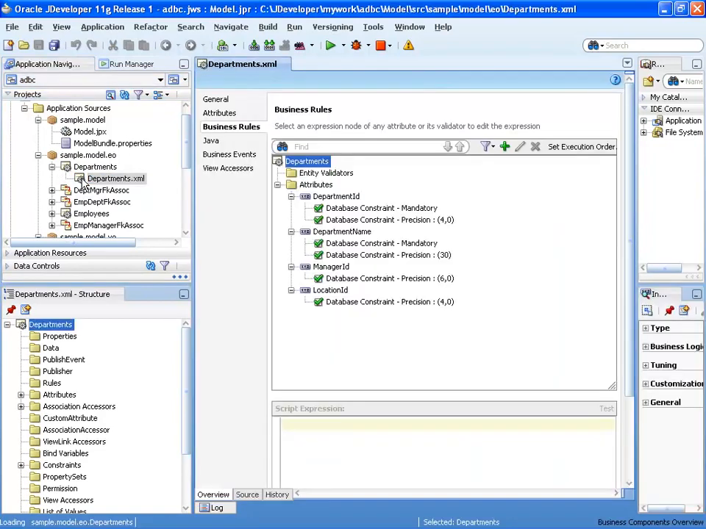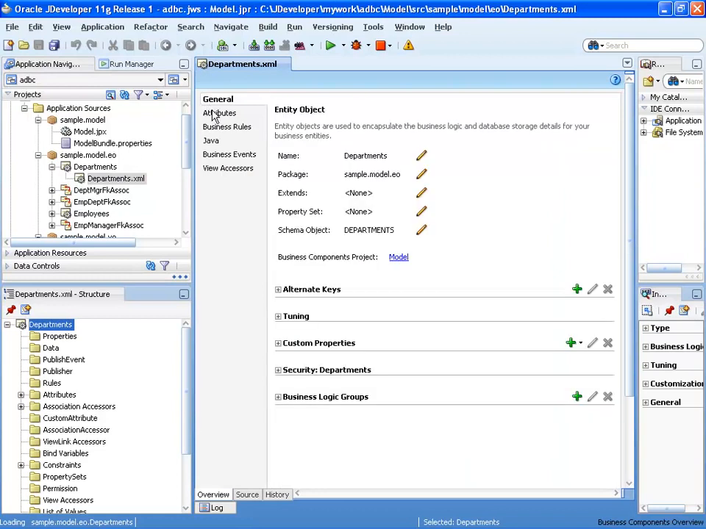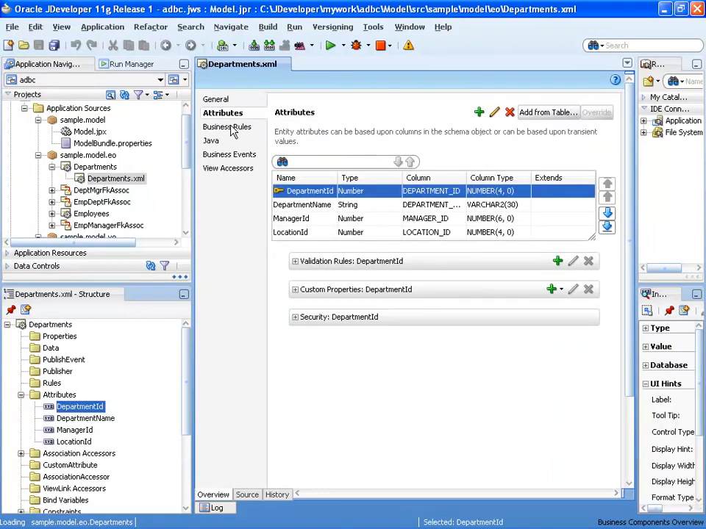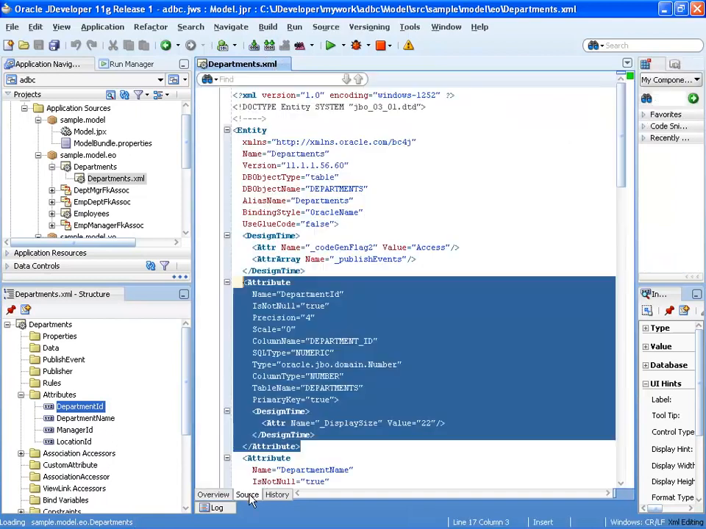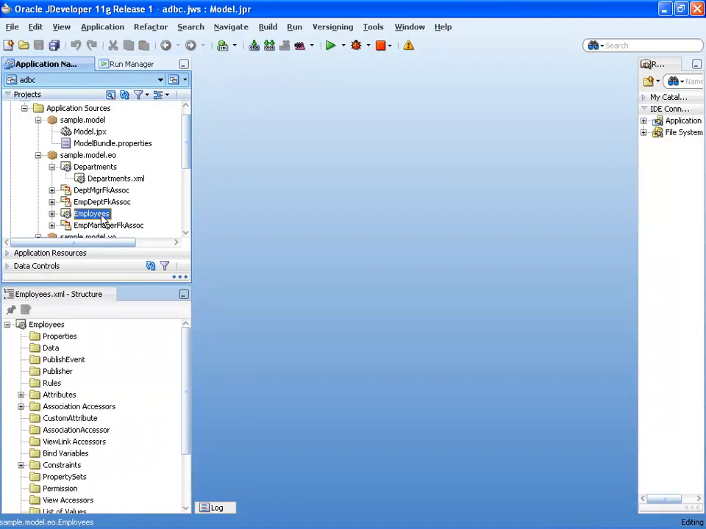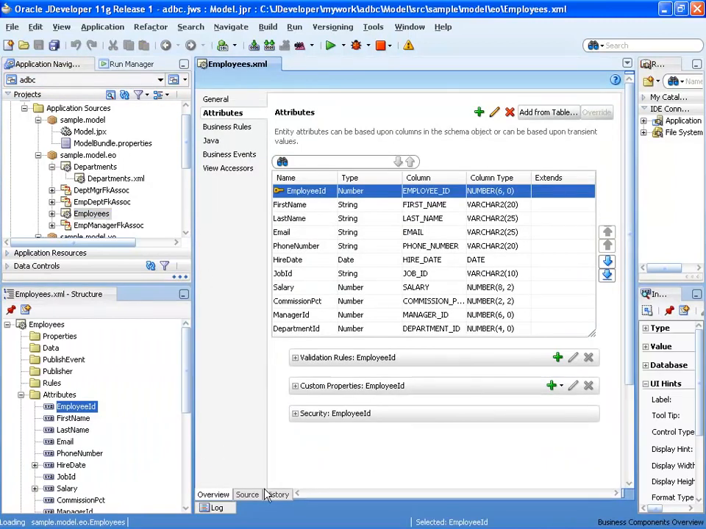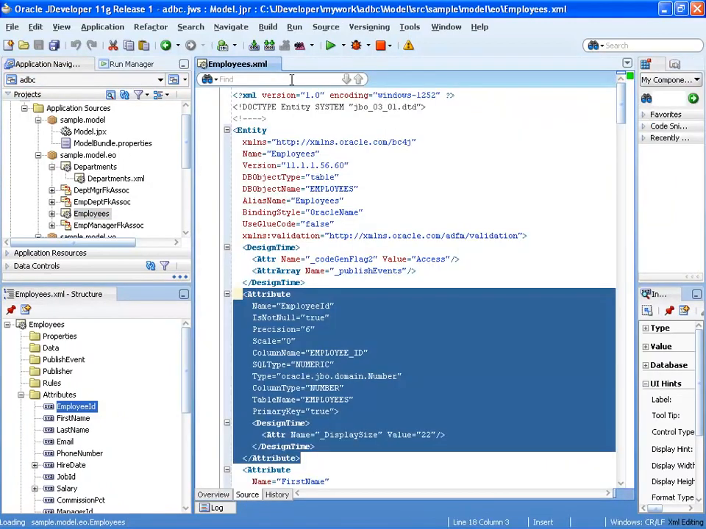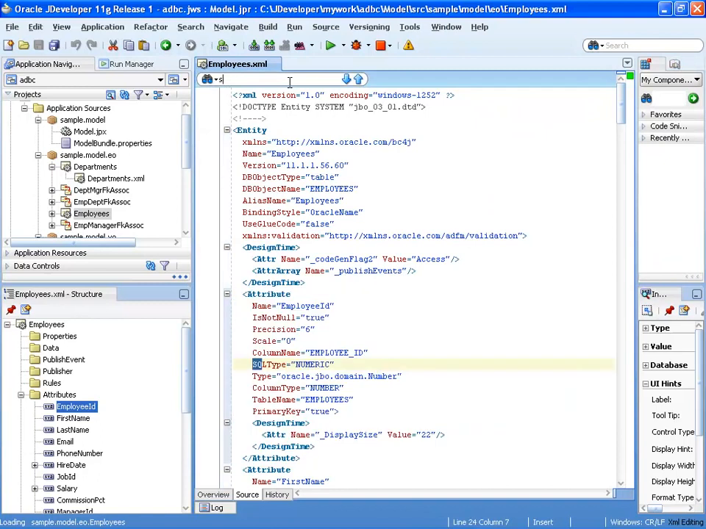If you double click on it, you'll actually get the same editor that you saw before. So this editor is just a visual representation of an XML file. If you actually click on the source, you'll see the actual source of the entity. For example, let's open our employees entity, switch to the source view, and look up salary.